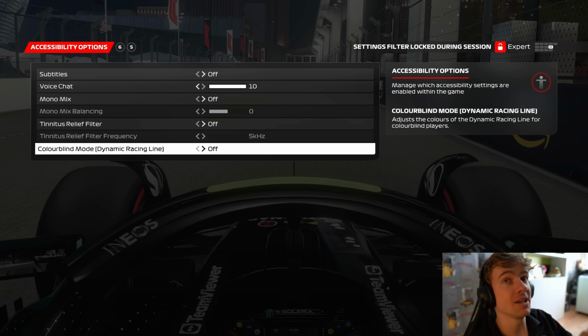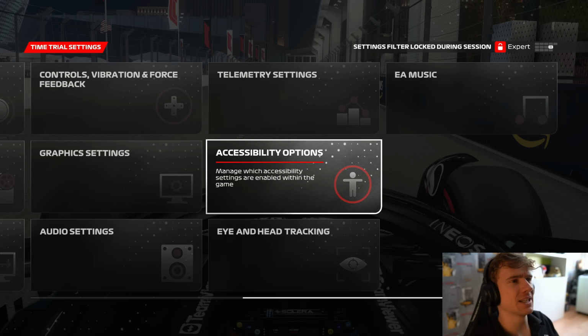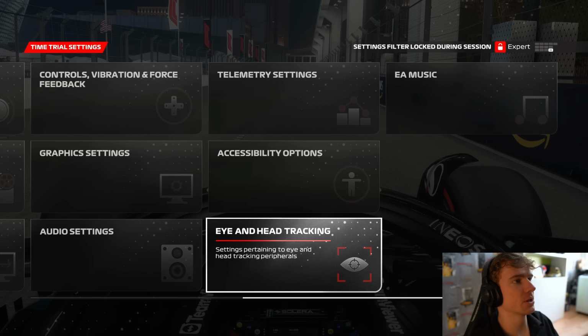Colorblind mode, of course, very handy if you use Racing Line and you are colorblind. I'm not sure if that was in the last game, but it would be a good addition if it was.